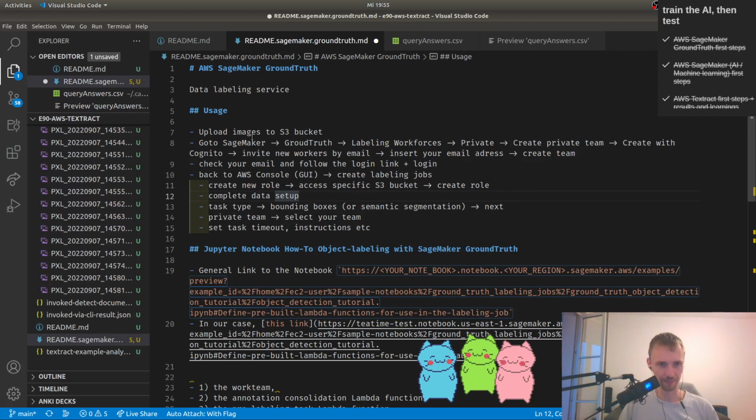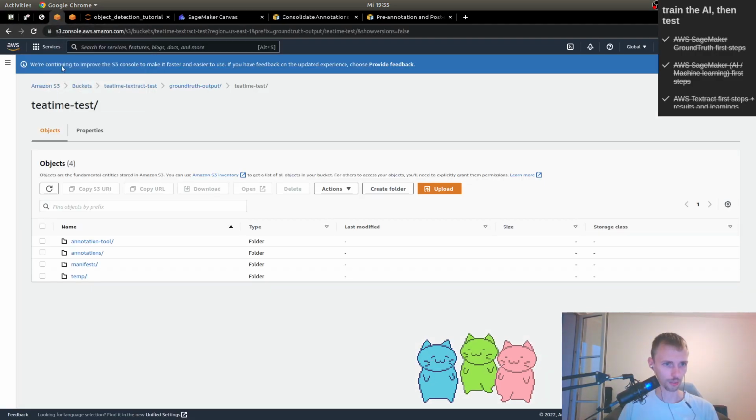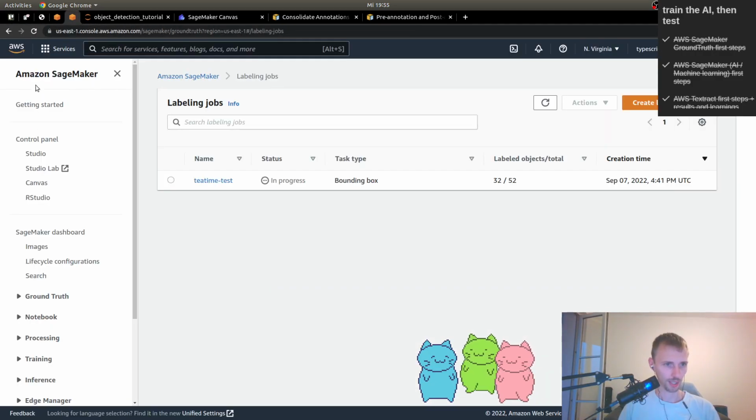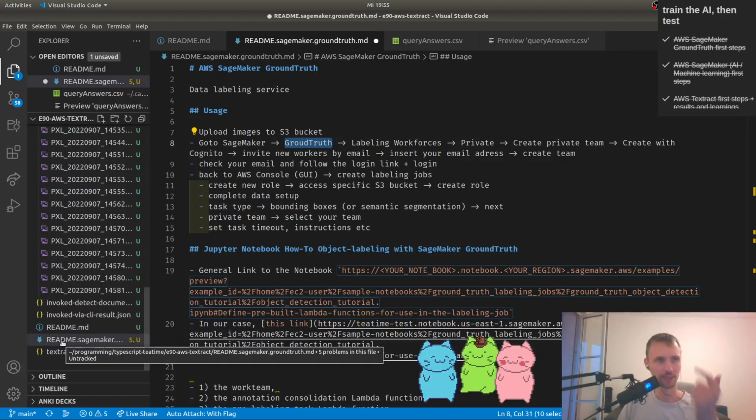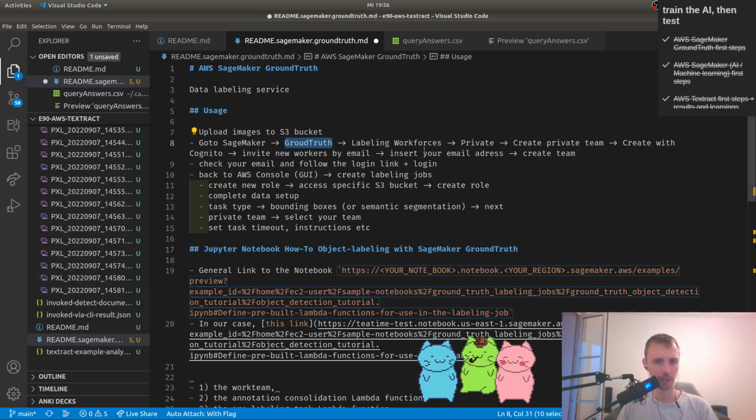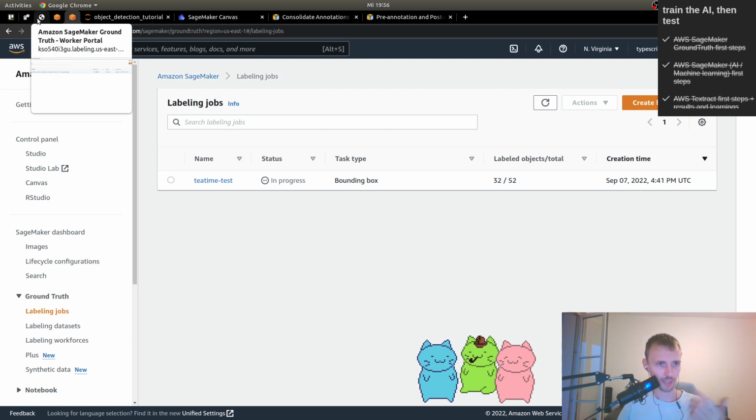And the shortcuts that I have from it is basically you upload images into an S3 bucket. We did that. You go to SageMaker and then GroundTruth, so that you also know what we were doing. So here in the sidebar you have GroundTruth right there. You create a workforce first. In my case, I created a private one, which means I myself, or a team of people, do that, and then you invite them via email.